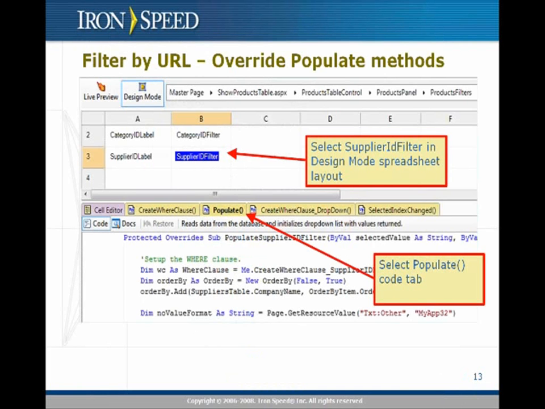Again, I will go back to the spreadsheet grid or the design mode that we've got, the spreadsheet layout. And now I'm going to zoom into the filter section. When I zoom into the filters section, I will see the filters area within the panel. Initially, I was at the 5,000 foot level, if you will, when I was looking at the products table control panel. Now I've zoomed into the filters section. I'll see both the category ID filter and the supplier ID filter. If I select the supplier ID filter, I'm going to see all of the supporting functions that were generated, and one of those functions is populate.